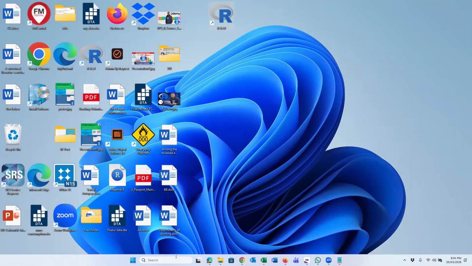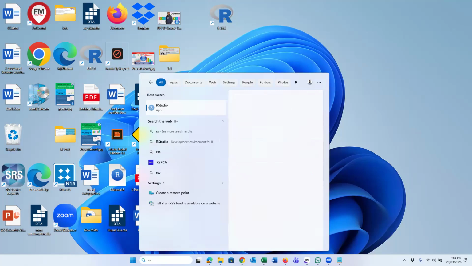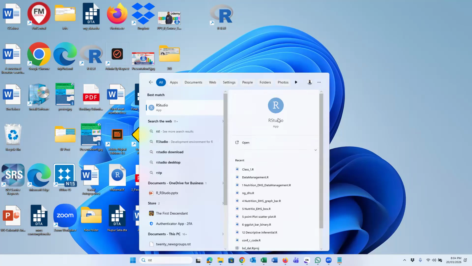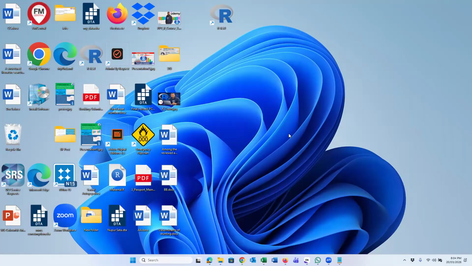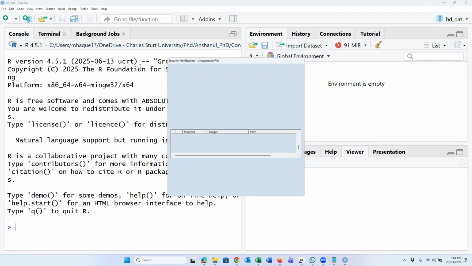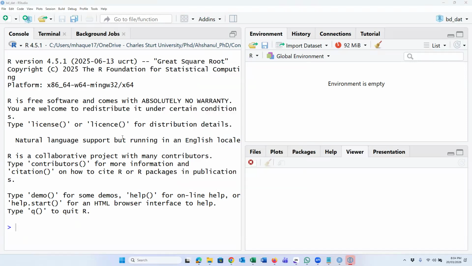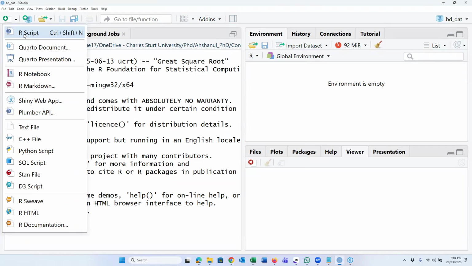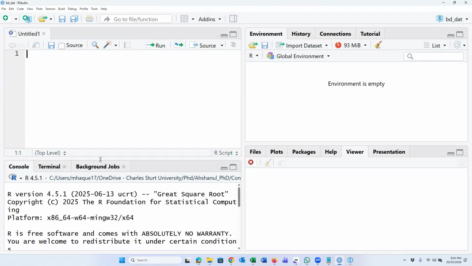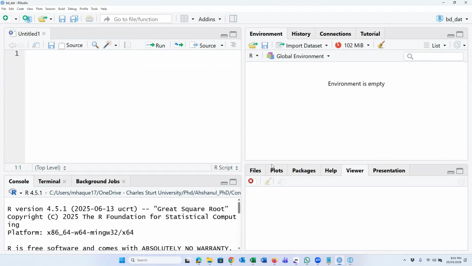So now I will open RStudio. RStudio, yes. This is our RStudio window. After opening RStudio, first we have to click the plus sign here, then click R script. That means we have to open an R script. This is our R script. All types of code will be written here.